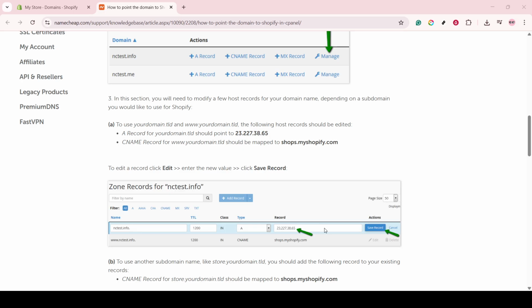Enter the required values as specified by Shopify. These values are crucial for directing traffic from your domain to your Shopify store correctly. Once you've input the correct values, go ahead and click on Add Record to save your changes.